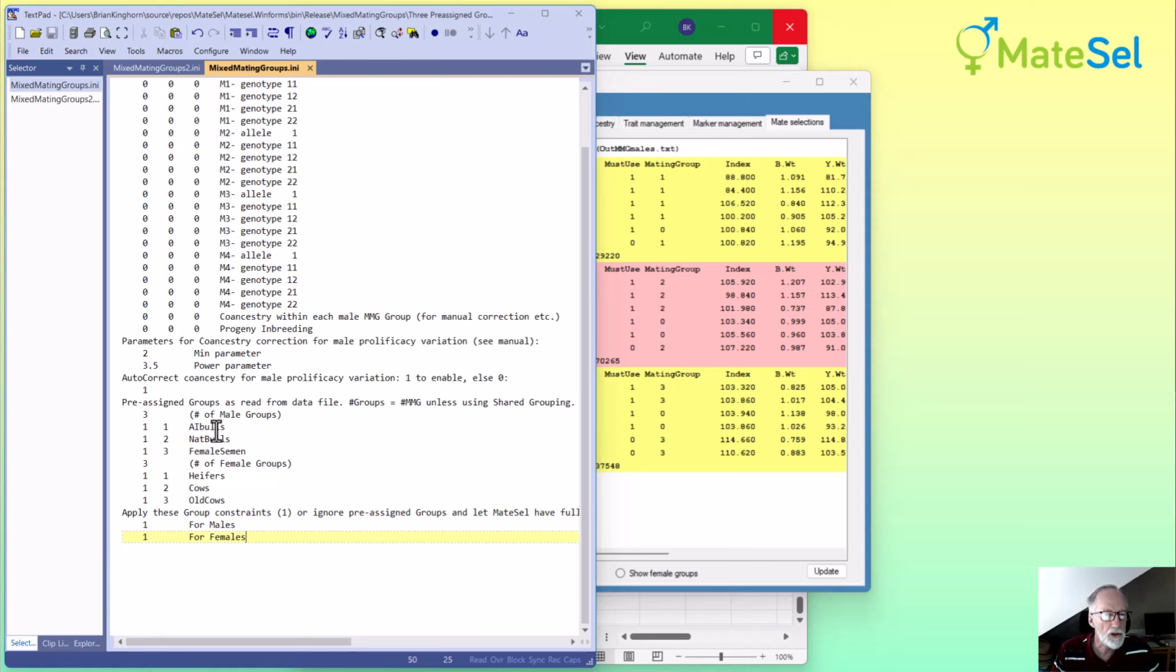But because we've got 3 male groups and 3 female groups, these are going to be allocated to the 3 mixed mating groups in sequence. All we've done now is given a mechanism to put names to these groups and also to allow subgroups.